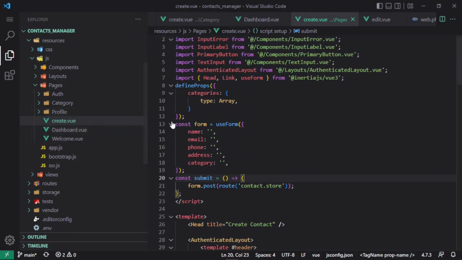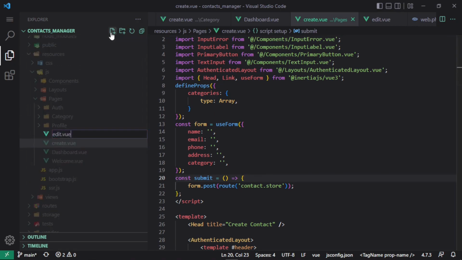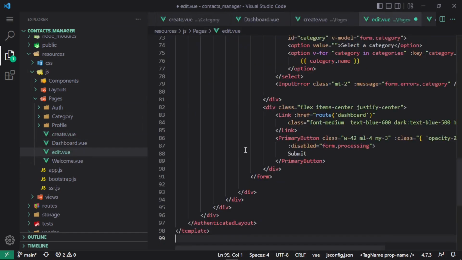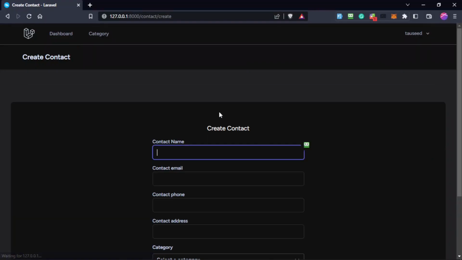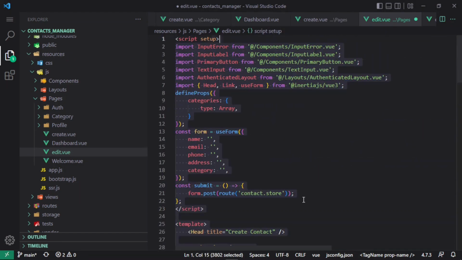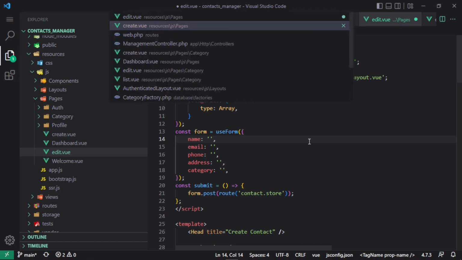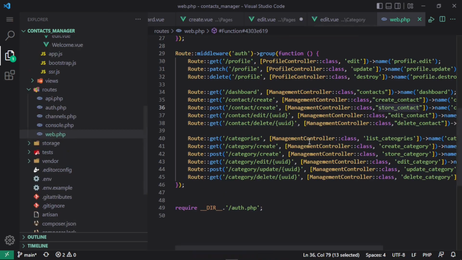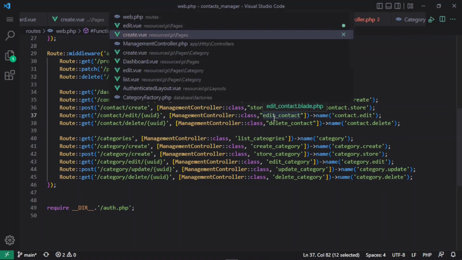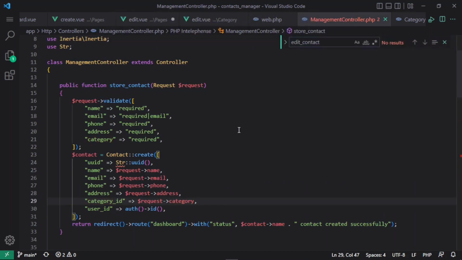I'm going to create another file for the editing. So edit.view, I'm going to just copy and paste the content of the create.view. This is the create form. Like if I come here, this is this form. So we're going to customize it based on our need. And before we do that, we have to configure the route for that. So we have this method, and if I go to the controller, we haven't defined that method.